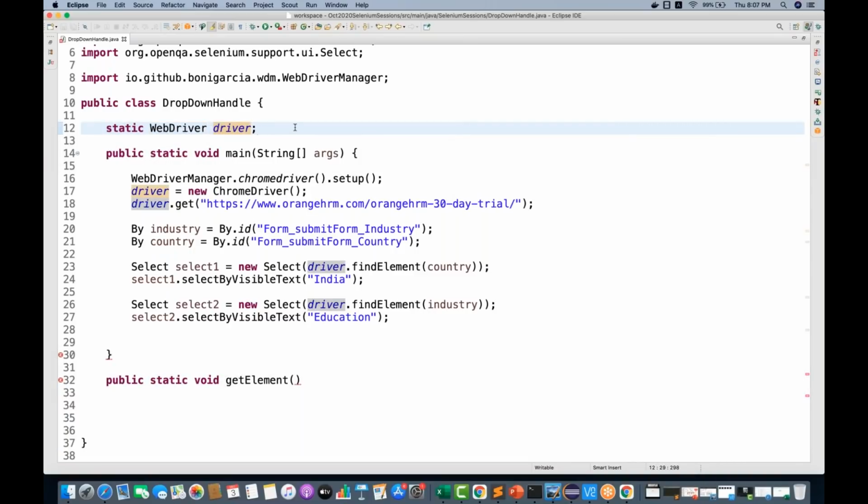We are not creating any page object model, and right now we are not doing any parallel execution. Just to avoid creating an object of this particular class, I'm making it static so that we can call the methods directly and access this driver quickly. So this is the get element method, and I'm passing a by locator over here.